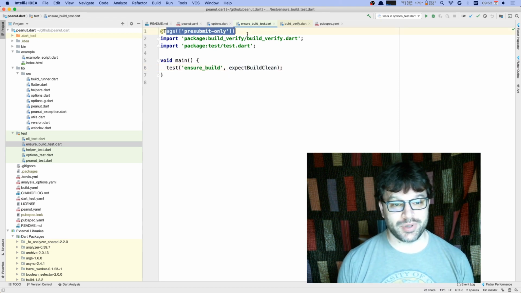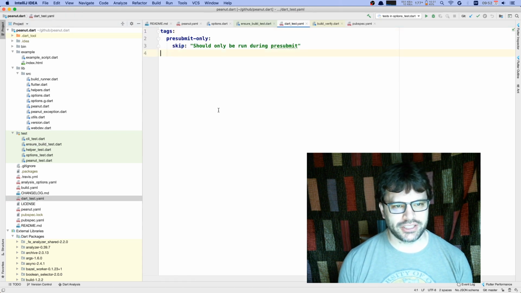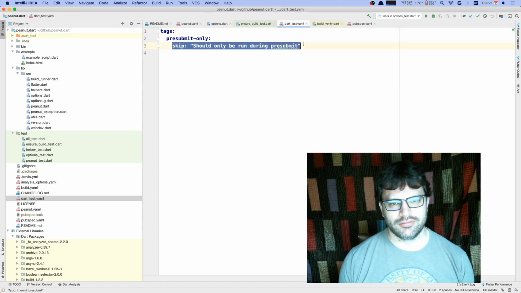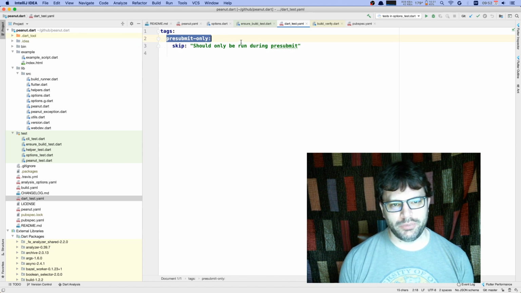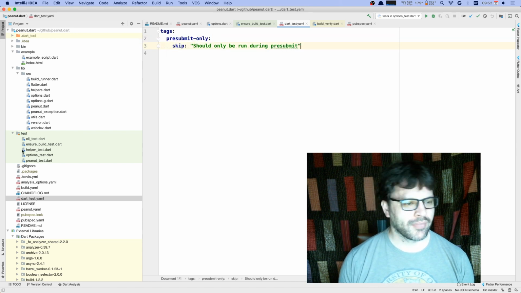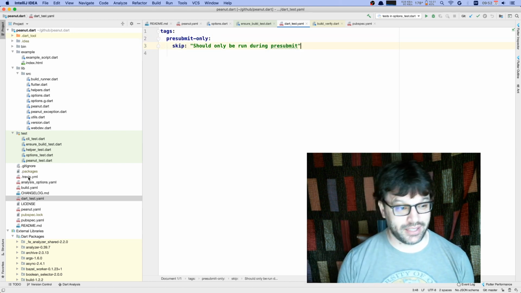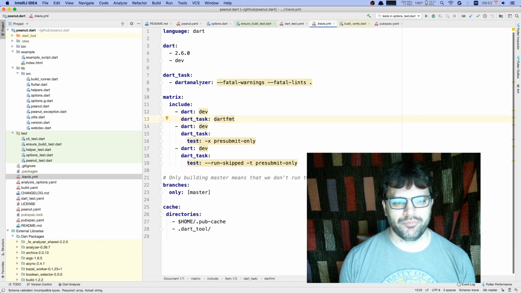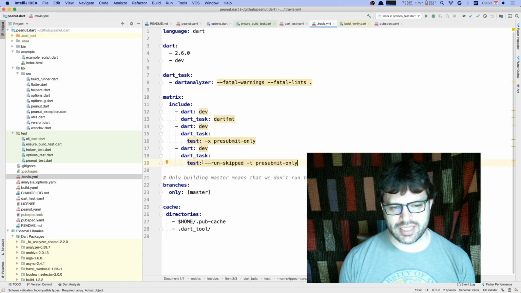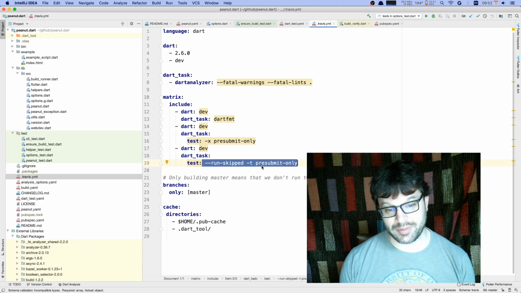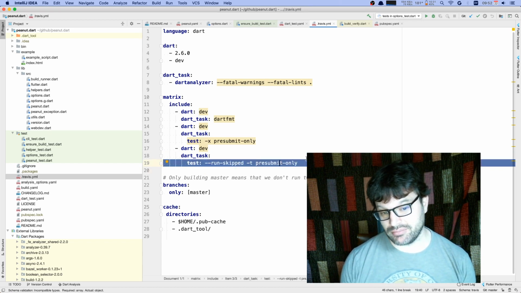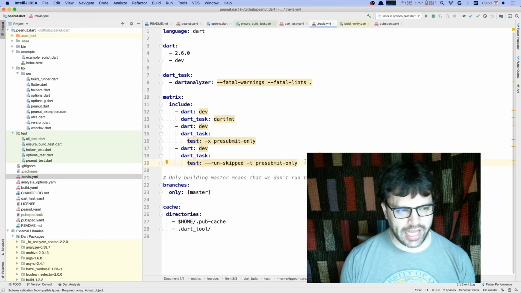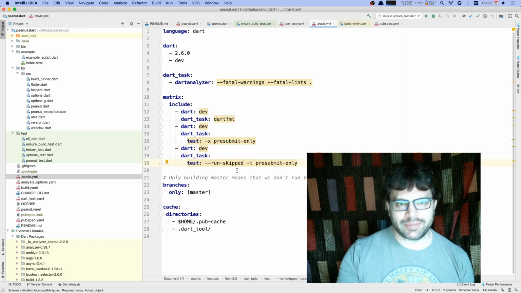And I tag it as pre-submit only, and then if you look, there's actually a way to configure the test package, and I say, anything tagged with pre-submit only should only be run during pre-submit. And then on Travis, I'm jumping around here a bit, you'll see that I have a task here that says run skipped, because that's a skipped thing, and run the pre-submit only tagged things.